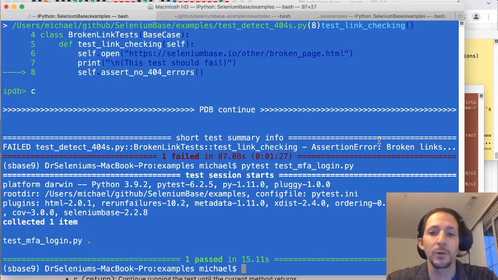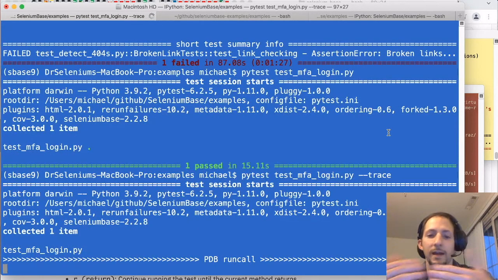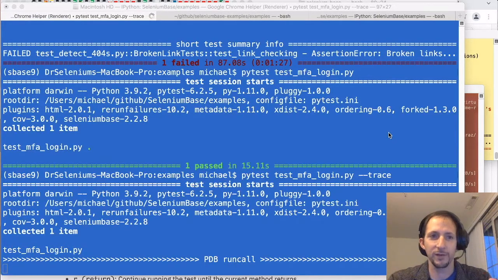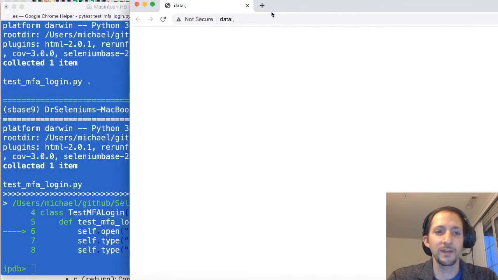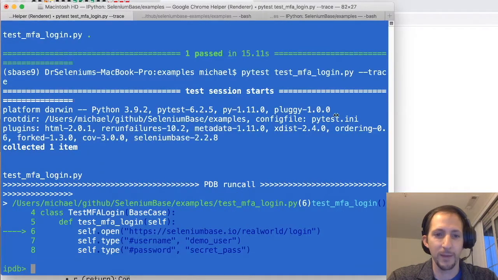Now, let's say we want to enter debug mode immediately when the test starts running. Well, we can do pytest test_mfa_login.py --trace, and the second this test runs and opens the browser window, which is automatic, before the test actually runs its first line of code, you should see that you're now in debug mode, and now you can go step by step.